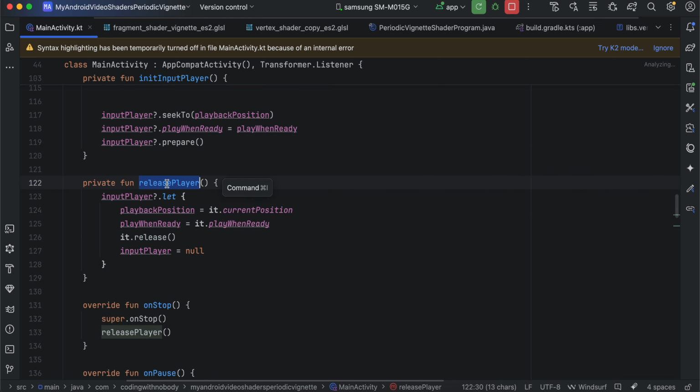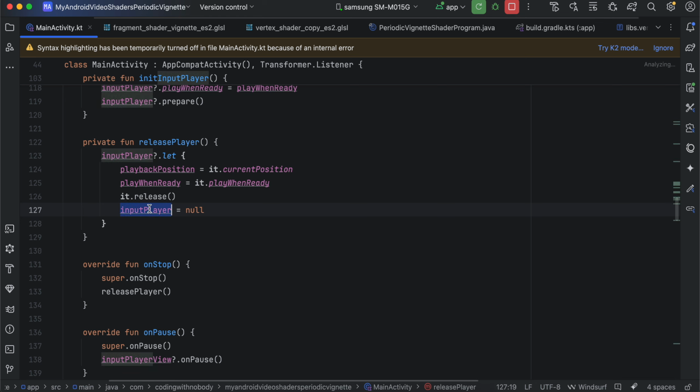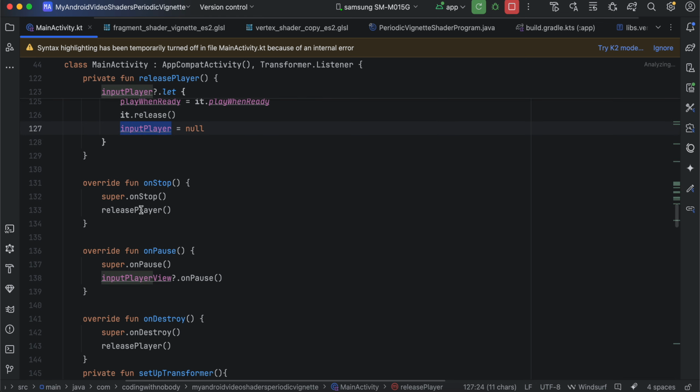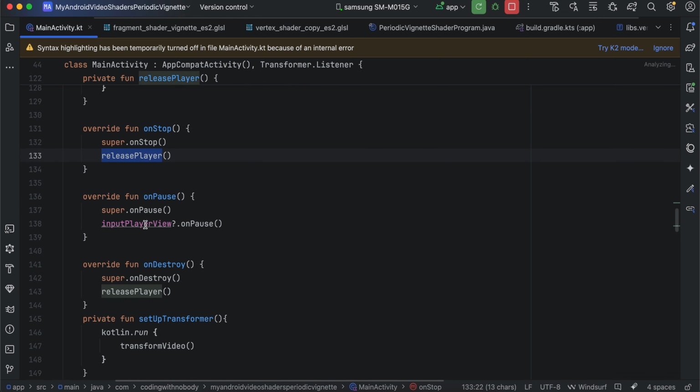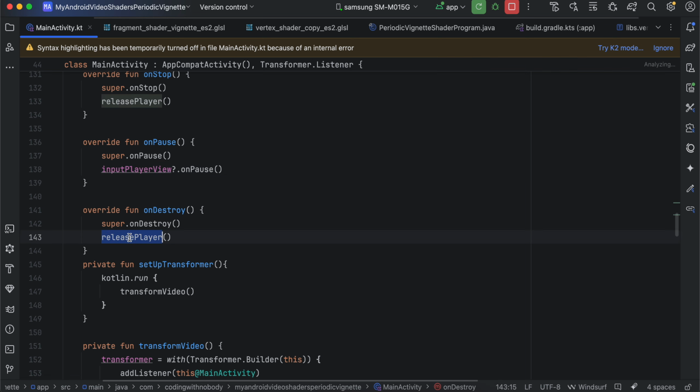Then for releasing a player, we just check if it is not equal to null, then we just reset the playback position, play when ready, release it and make it null. Inside on stop we release our player, inside on pause we pause our player, inside on destroy we release our player.